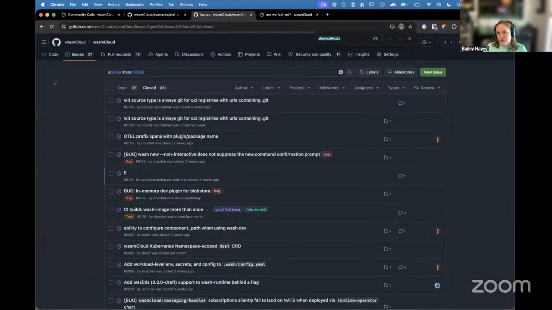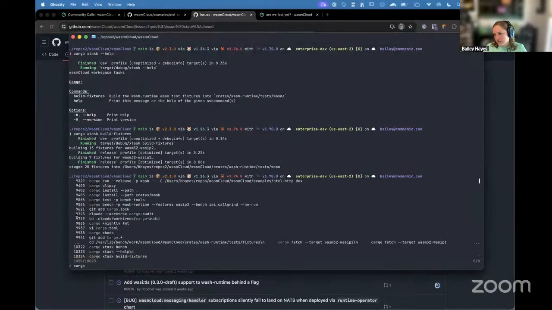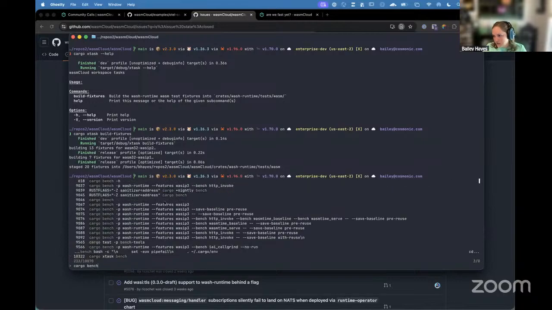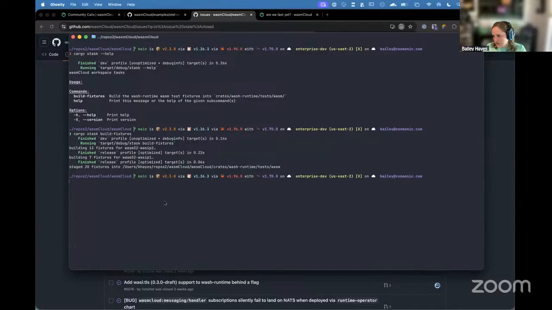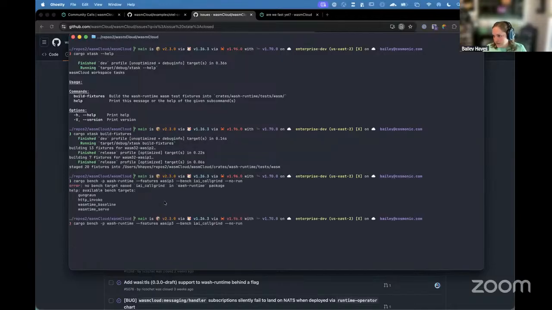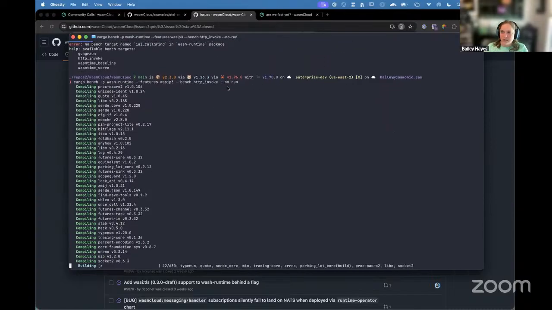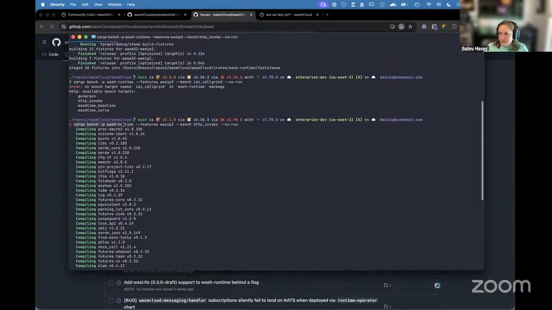If you want to find our benches inside our repo, let me drop a link to that. Essentially, if you're running locally, you would just pick one, let's do HTTP invoke. I'm not actually going to run it because I'm going to keep talking, so I'm giving it a no-run. But if you ever want to run the benches locally yourself, you can turn WASI P3 on or off for the bench, and then you get this run.